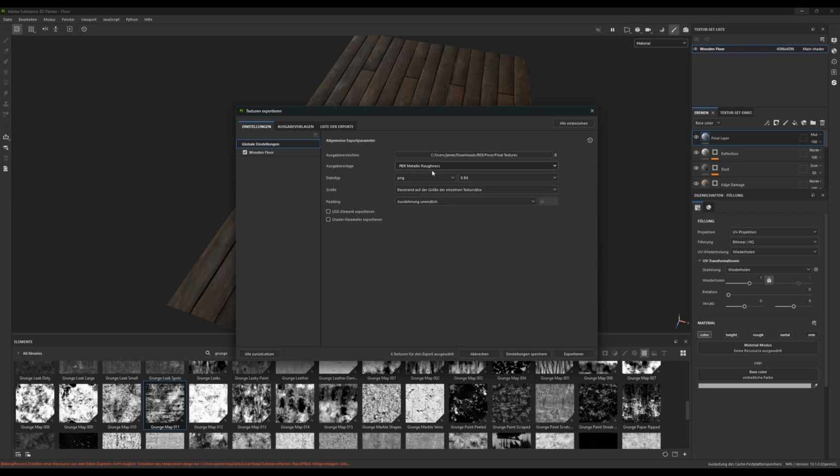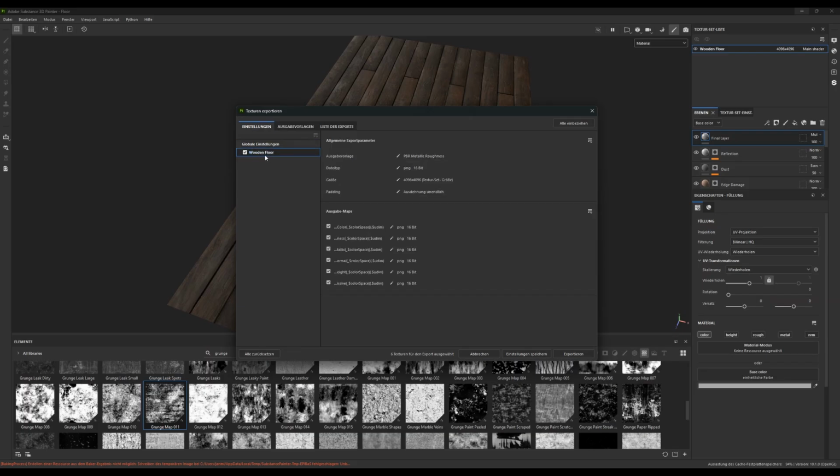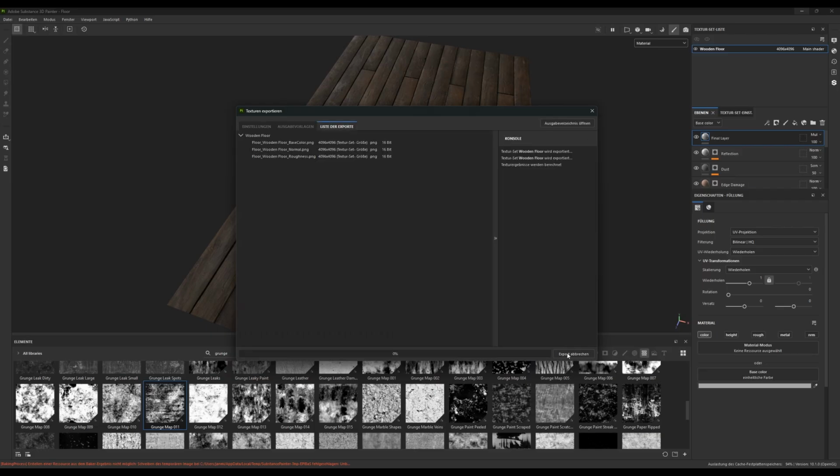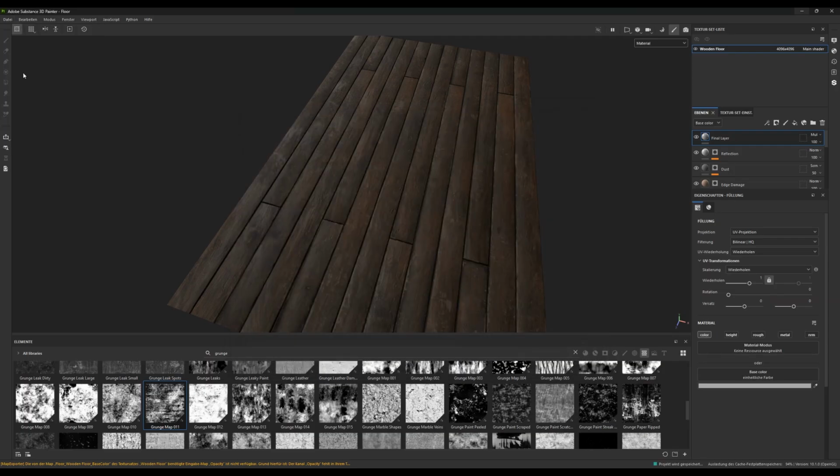PBR metallic roughness, PNG, yes. Let's do a 16-bit, 4K. Infinite padding is fine. Let's click on wooden floor. We want to make sure that we have color, we have roughness, we don't need metallic, we don't need height, we don't need emissive, only the color, roughness, and the normal. And then you can export this. And this is it. So I will just save the settings here, and then File, save again.